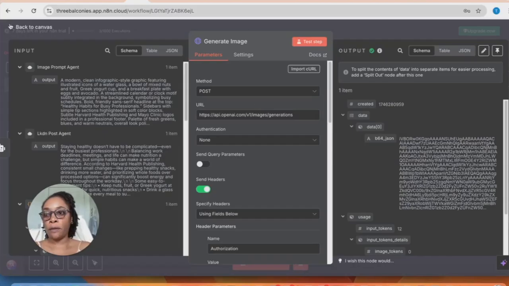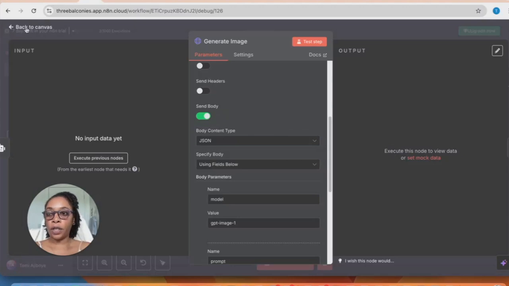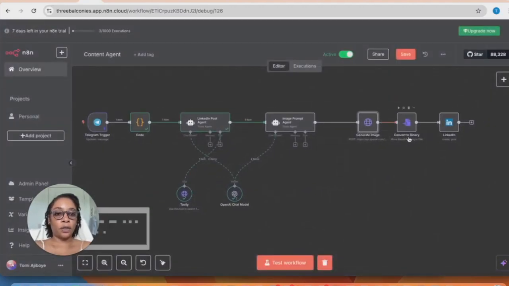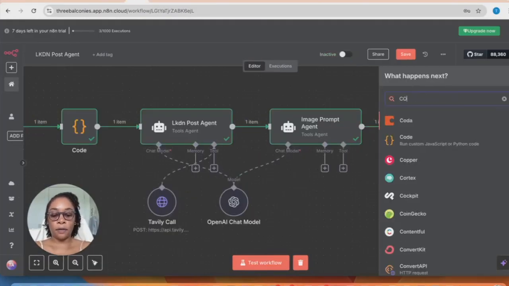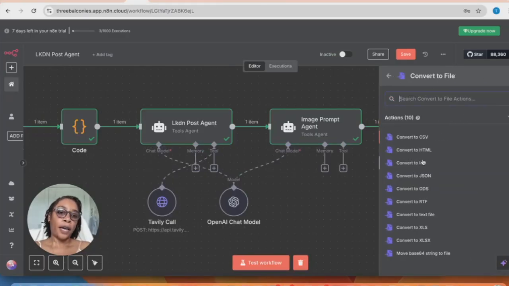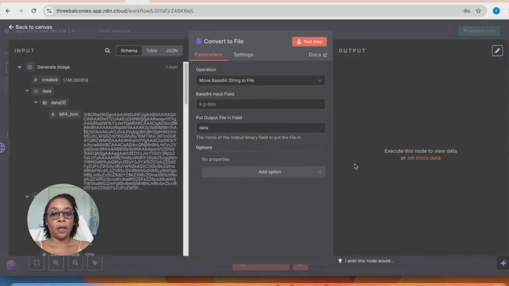Now we need to convert this node into a file. So you can say it's worked here. The next thing is to convert it into a file. And if you check it here, you would see that you need to convert to binary. So we're going to search for file for this one, or convert, depending on what you want to do. So we say convert to file. And then we want to move a base 64 string to a file. That's what we're clicking on here.